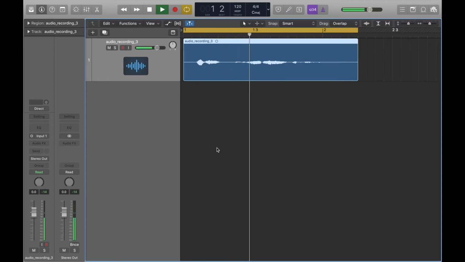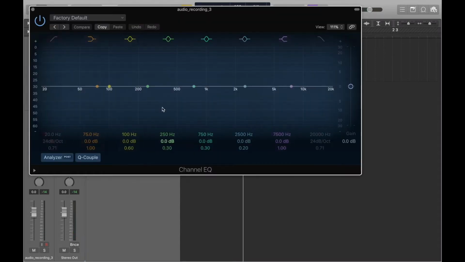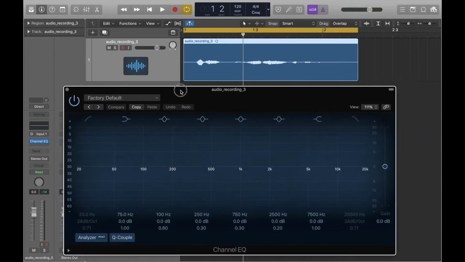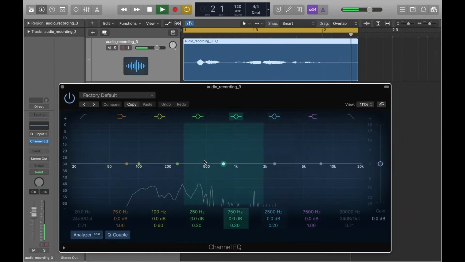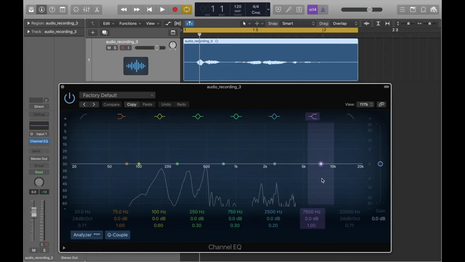So this is an audio recording. It is indeed an audio recording. Let's open up this EQ. We've done this before. You can see what it looks like frequency wise through time. You can see that the S's of my voice are up here, 5 to 10k.